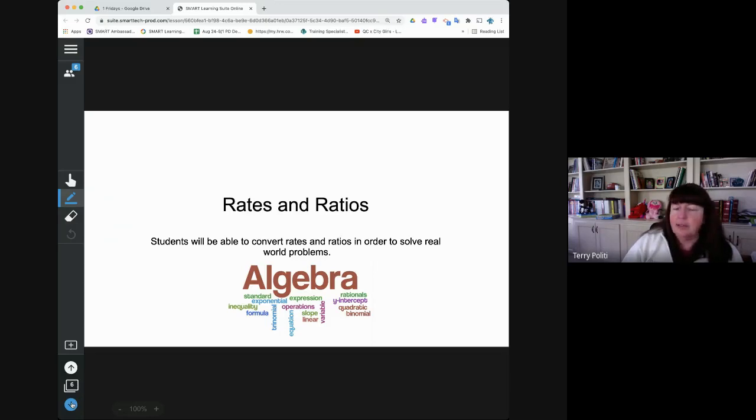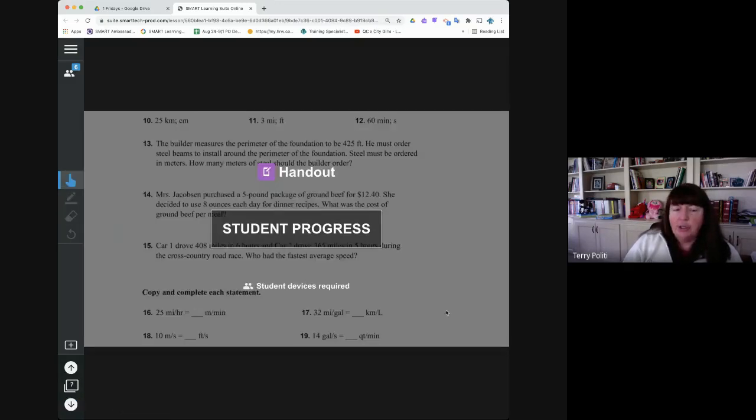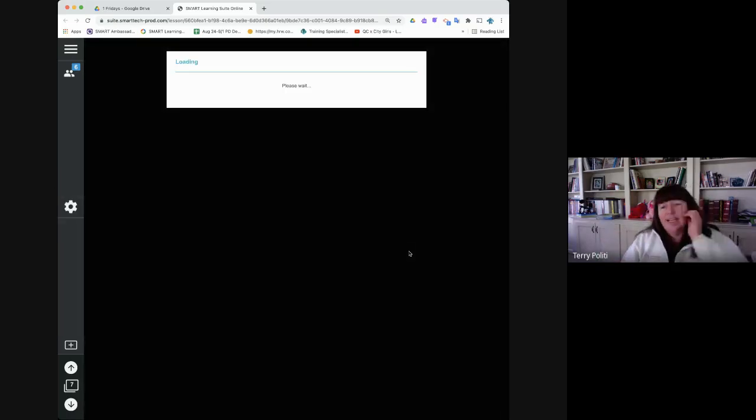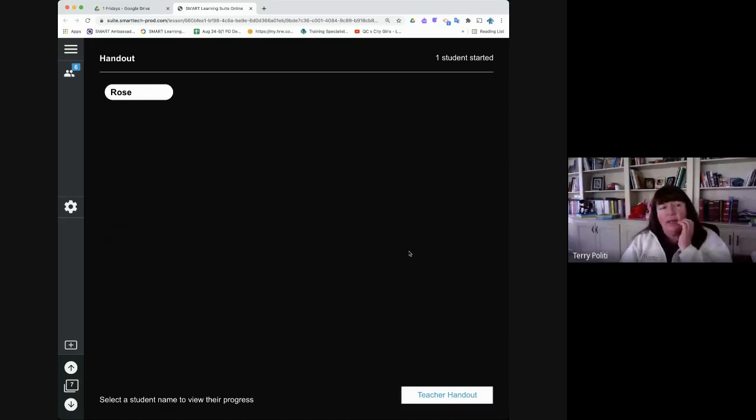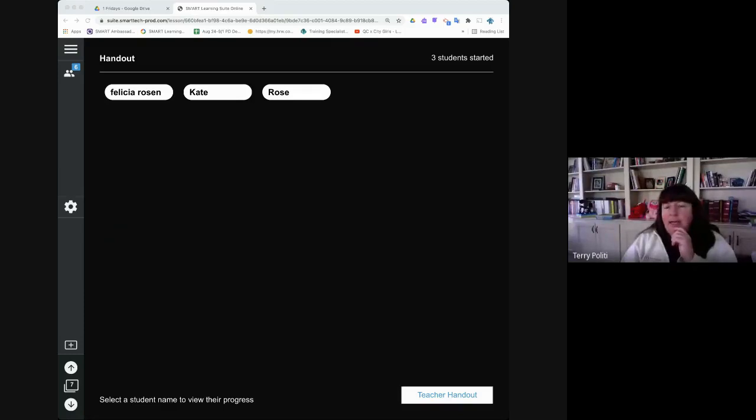The next thing I'm going to do is go to the next page. You'll see student start. If you hit the start button, I'll be able to tell you started this handout because I see Rose's name just turned up. Katie's name just turned up. So if you're on your student side and you hit start, you will be able to see the handout.